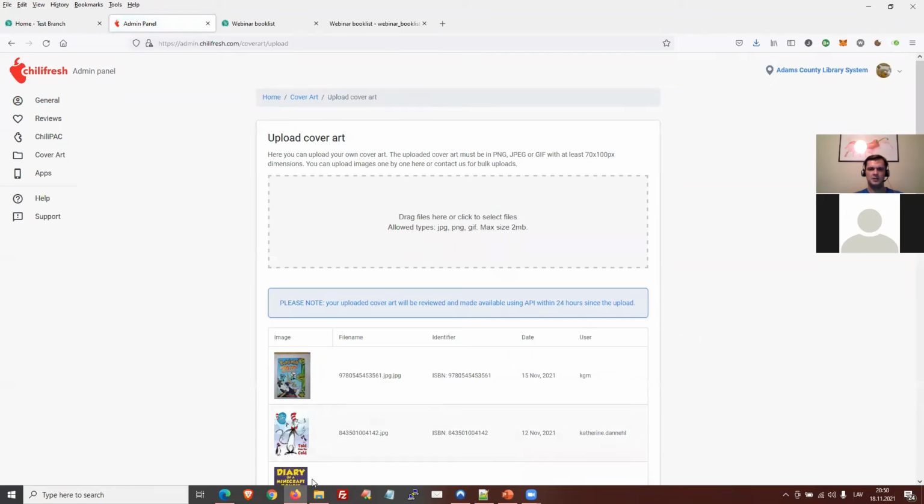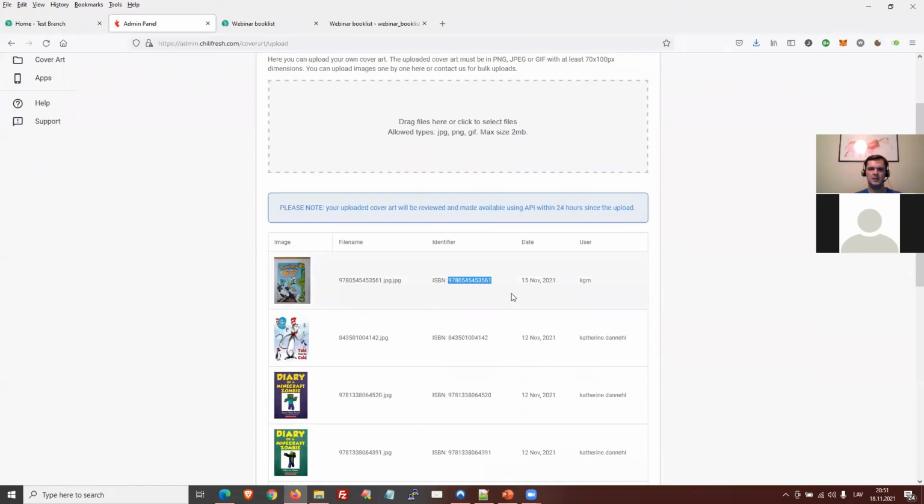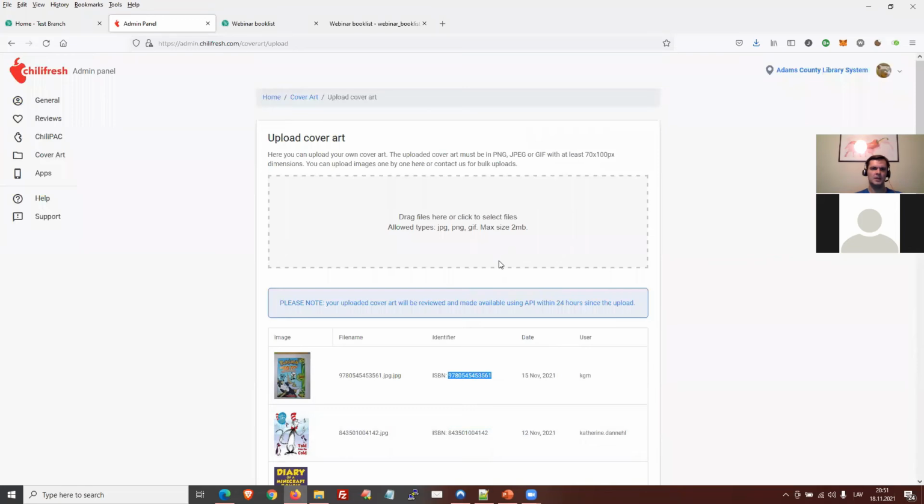One option is to open the covers in a folder, and then drag and drop them to this area here. If you have named all these files by ISBN, like 9780 blah blah blah dot JPEG, PNG, or GIF, it will recognize the name, and then you don't need to add any ISBN or UPC for the item. So the easiest way, if you're uploading cover art for a specific ISBN, is to name it ISBN dot these formats, and then drag and drop them here.